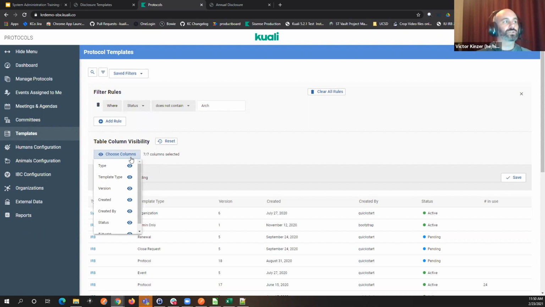And then we can also choose columns. But again, in my experience for this screen, you generally want to have all of the columns up. You can save filters here, and I do actually recommend, because there's so much more going on this screen, to save a filter where status does not contain ARC, and that'll filter out all your archived versions.